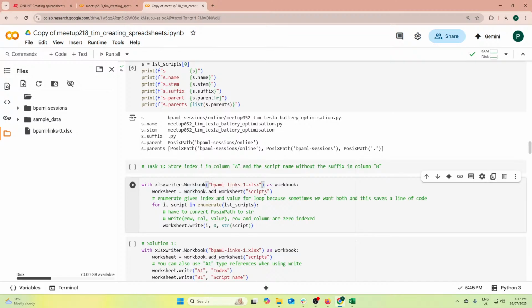We're going to add the worksheet scripts as we did before, and we'll enumerate each of these, which means give us the counter and the script itself, and we'll store them. So we're going to store the script name in the second column, column B, which uses integer 1 because column A is integer 0. We don't need to convert to a string because we're going to use a function that gives the script name without the suffix, which was stem. So we'll call script.stem.